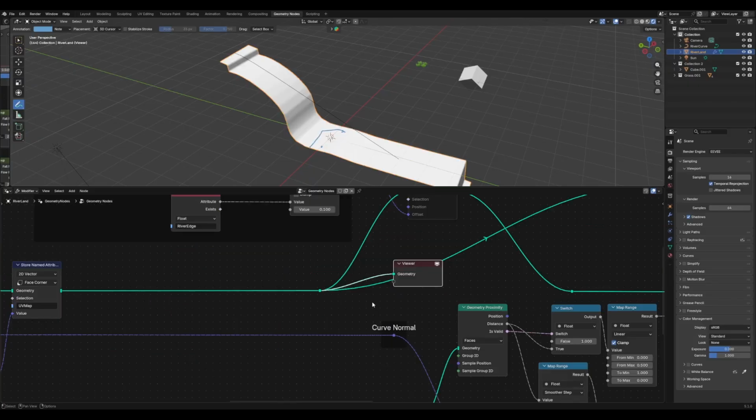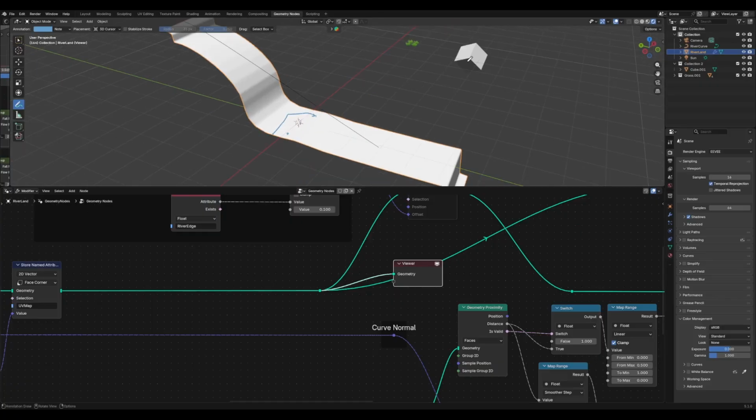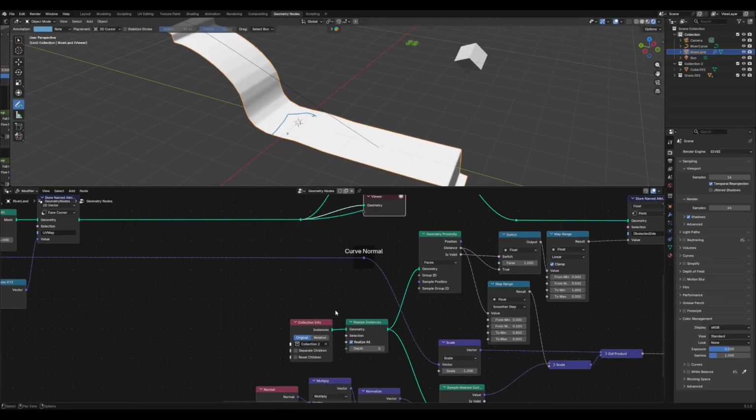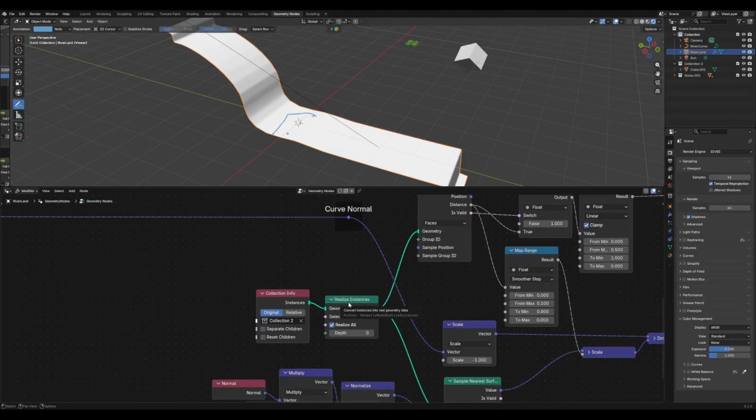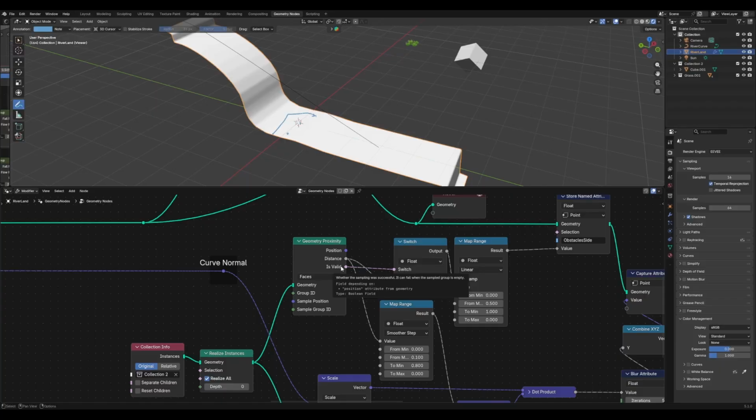Let's move to the most interesting part of this tutorial, which is interacting with the obstacles. Here I have a collection of obstacles which I put inside it. This is a cube. We're going to analyze them so they become real geometry. Then I added a proximity node. This node calculates the distance from the target mesh to the source mesh.